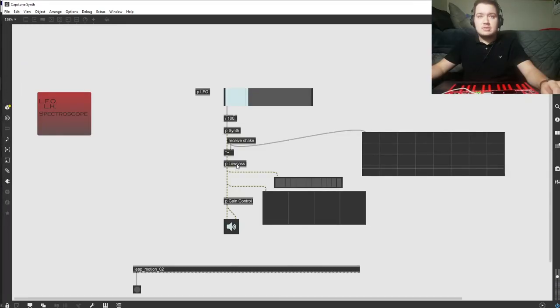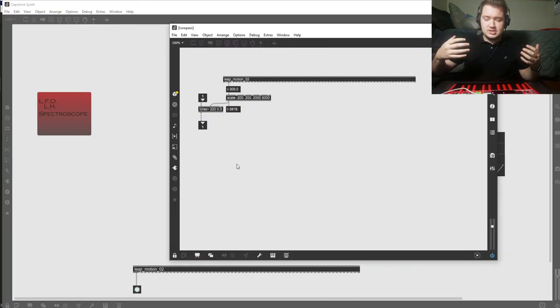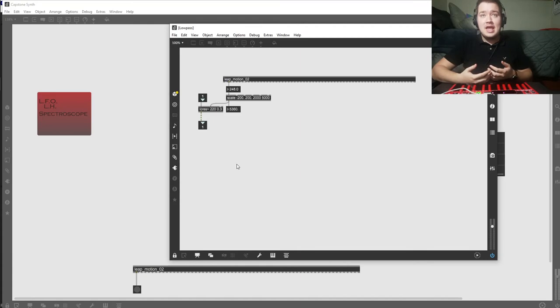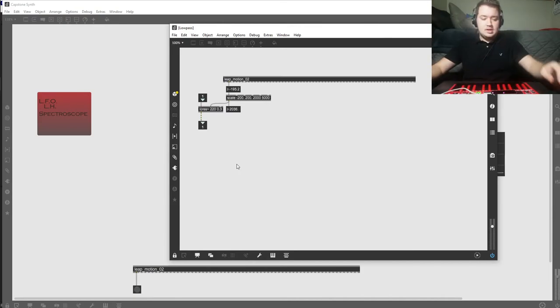The next effect I'd like to talk about is the low pass filter. And how a low pass filter works is it sets a cutoff frequency, and anything below that frequency will pass through, but anything above it will get attenuated. And how I have this working in my synthesizer is the synthesizer will read the X position of my left hand, and it'll use that to set the cutoff frequency.